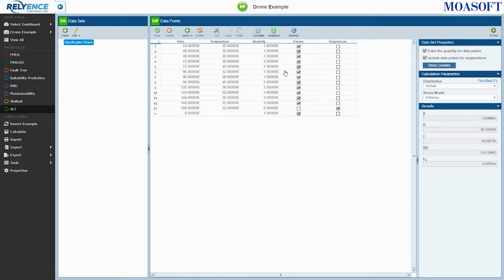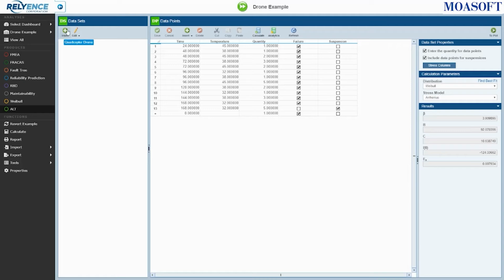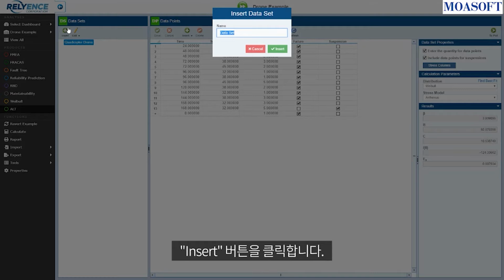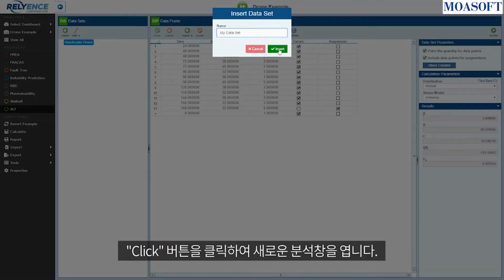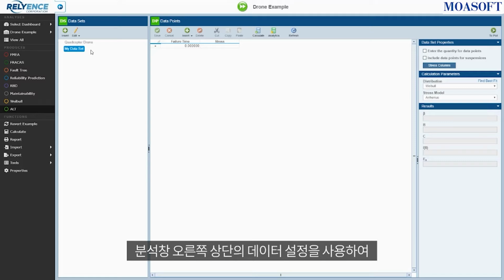Let's begin by adding a new dataset to this analysis. Here in the Datasets pane, I'll click Insert. The Insert Dataset dialog appears. Let's specify the name as My Dataset and click Insert to add the new dataset. With the dataset selected, we can customize our data points pane if needed using the dataset properties.